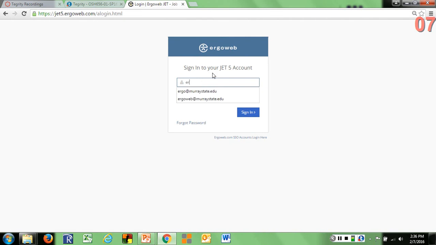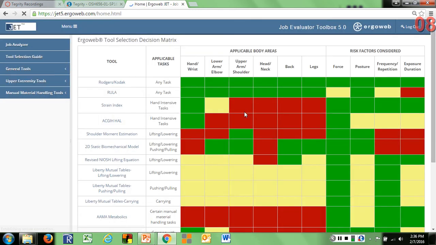And so check your homework here for my recorded section. It's at ergo@murraystate.edu. But again, check your homework to see if it does differ. Password, I'm going to go ahead and enter that, again for the Murray State account. Sign in, and it's going to bring you to a grid of different sorts of tools that are available.